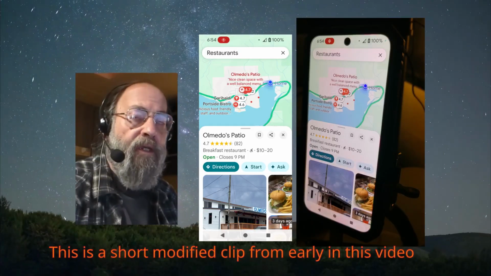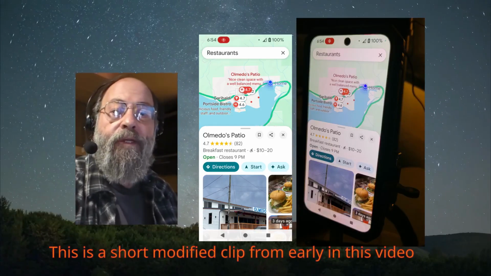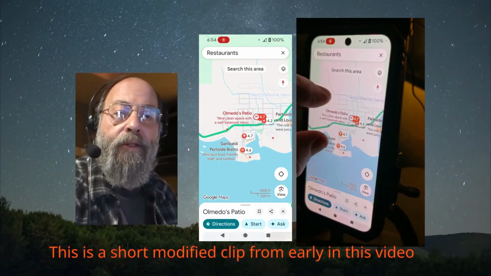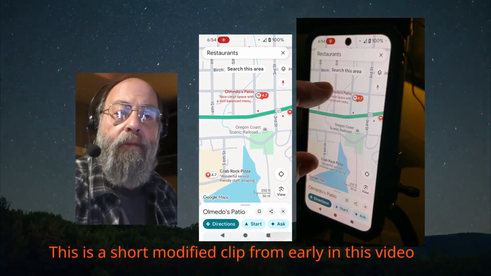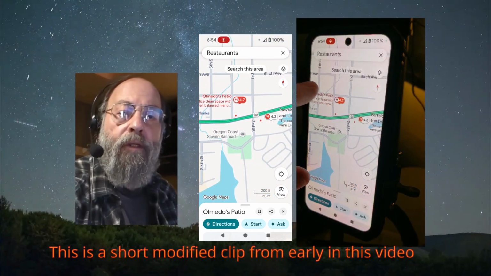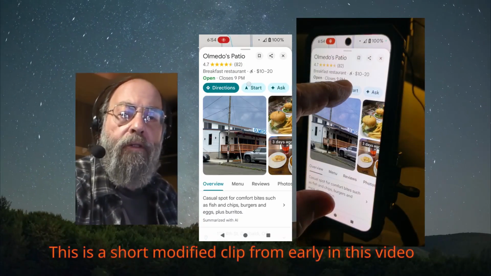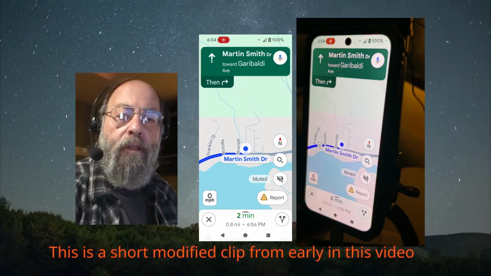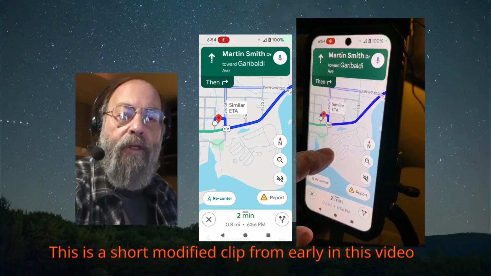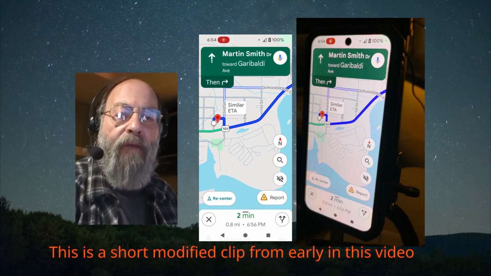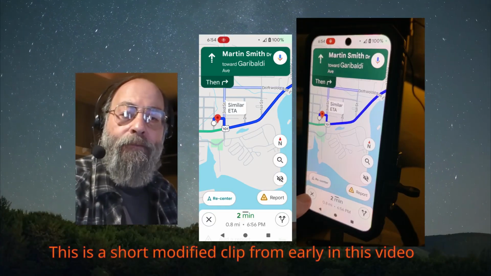I don't need directions because it's just down the street. And the food is amazing. But here it is on the map, Olmedo's Patio. And we're going to navigate to it. Come on, navigate. Directions, start. See, I get out of the house. I drive all the way down here, which is about a mile, maybe half a mile. And here we are. Okay, out of here.